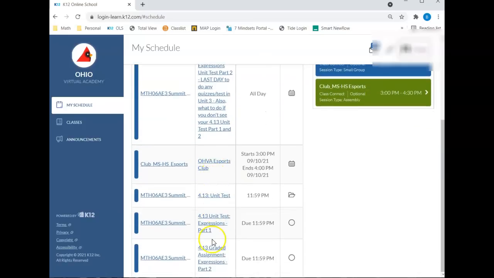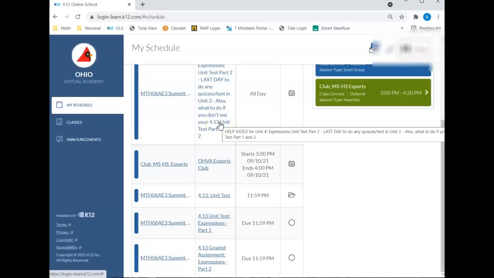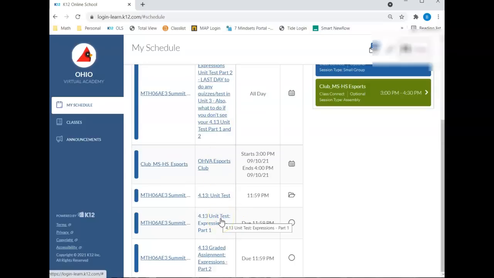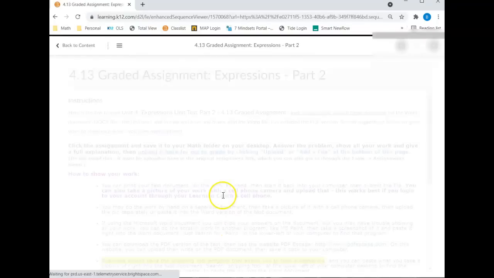If you don't see your link to the unit test down here, read through that to make sure you understand what you need to do to unlock the unit test. All of the quizzes in this unit need to be attempted before the unit test will even show up. If you haven't done all of your quizzes, you'll still see this link, but it'll be blank when you click it. If you see these two links, these are direct links to the unit test part 1 and part 2. They should be there if all of your quizzes have been tried. I'm going to click right into the part 2 assignment.